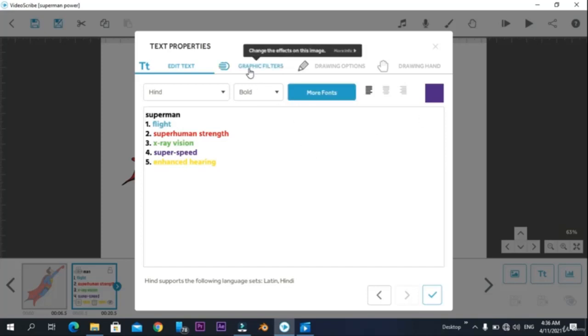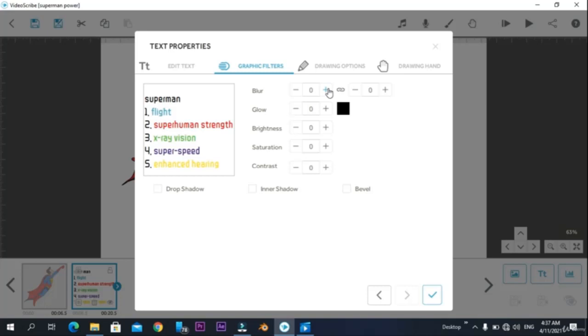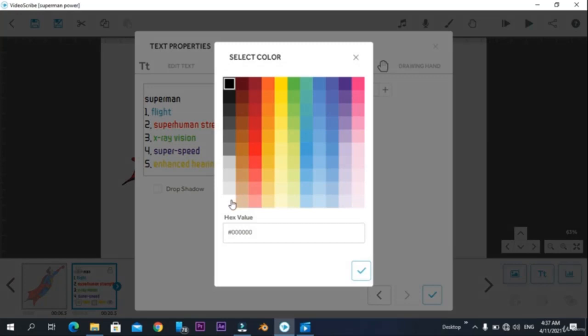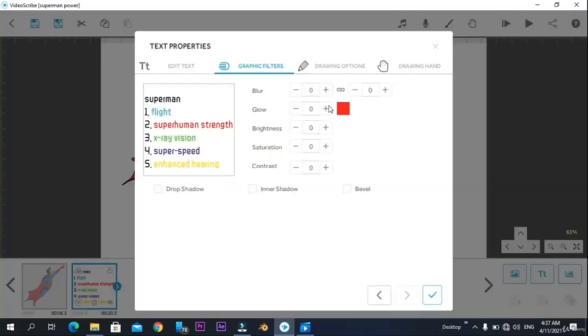Now let's go into graphic filters. From here, if you want to add blur to your text, you can do that by clicking on this plus sign. And if you want to add a glow to it, you can also add it, and you can also change the color of it. Let's add the red one, and just add the glow up to like 10. Now let's play it. As you can see, it is like a border over the text in red color.